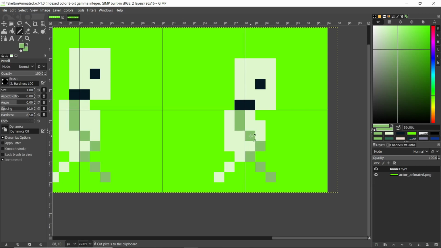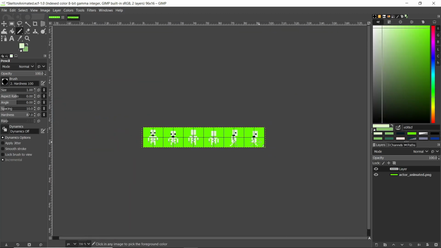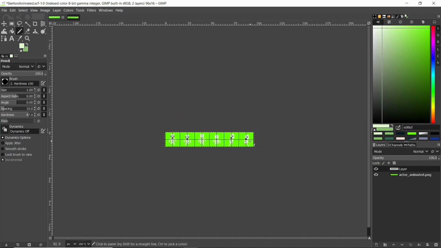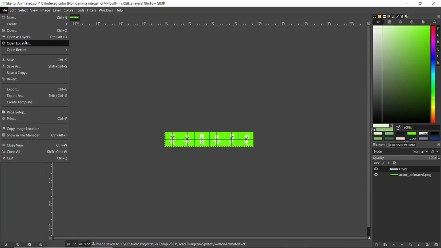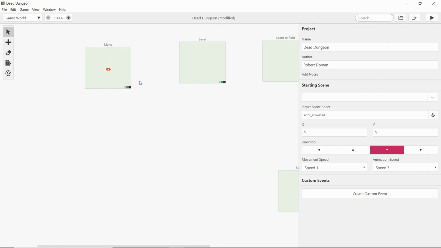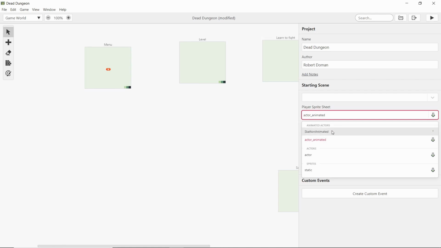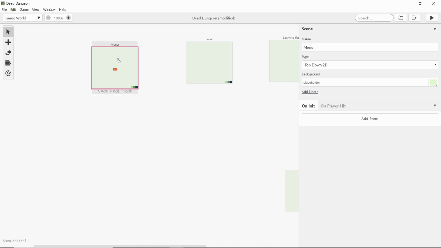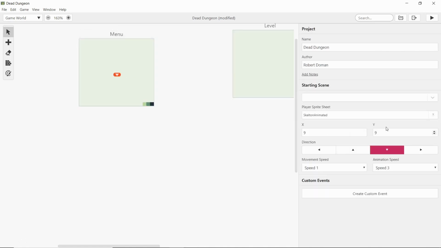And then I'm gonna invert this. And then we technically have what looks like a walking guy. So let's save that and I'll export it into it. Okay, so now if we click here, we can see the player sprite sheet, we can see skeleton animated, fantastic.